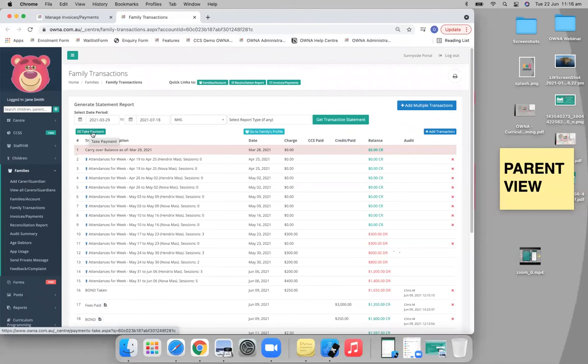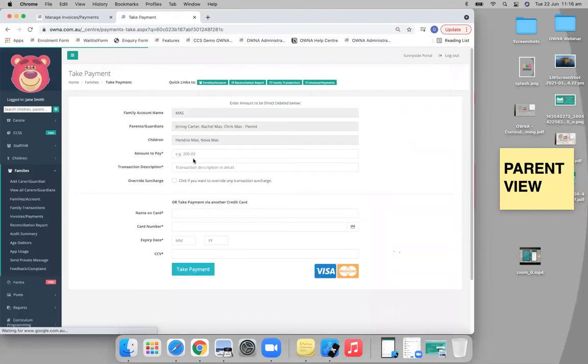And then if you're taking a payment, same thing, come to this screen, take a payment, and you can enter whatever amount you want. Depending on whether they have direct debit details or credit card details, there'll be the relevant buttons here, and you just take a payment that way. If you want to take a payment from a different credit card altogether, you have that option as well.